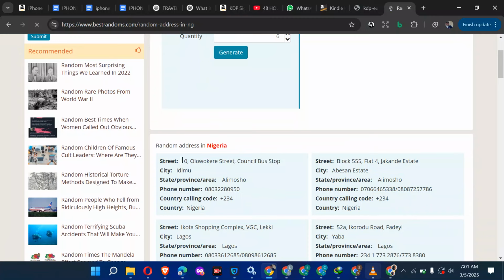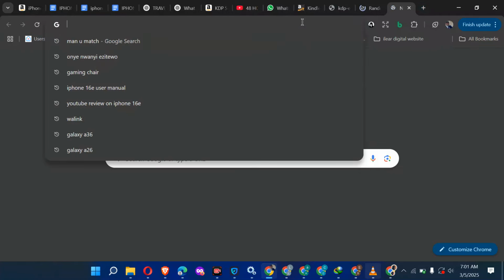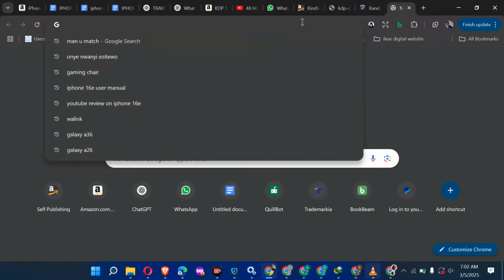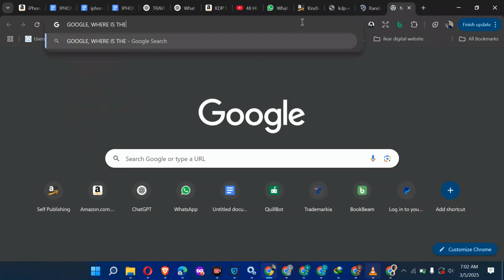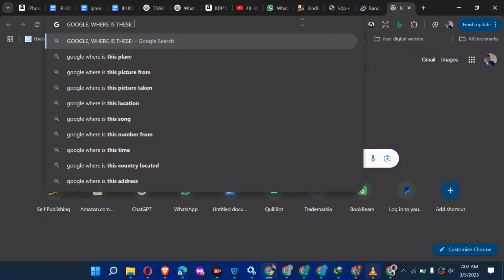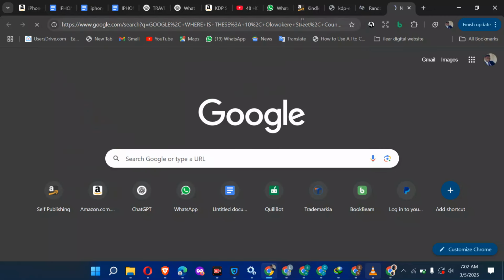How do you know it's working? So we're going to copy this like this. Then we're going to say Google, where is this? So we're going to paste that to just ensure all these addresses are correct. Then if you have a better way of doing it, trust me, you can use it to get your address.